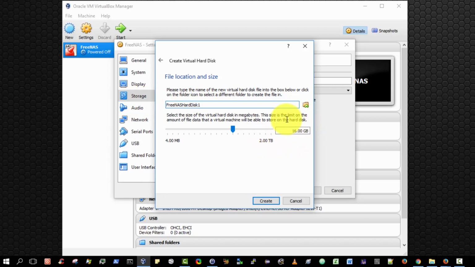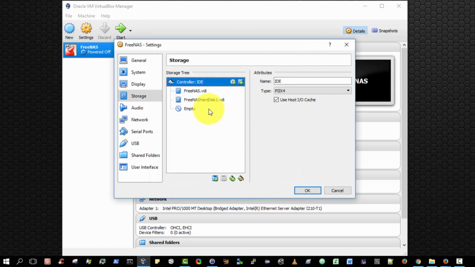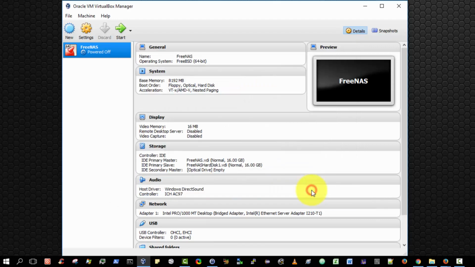And I'm going to assign it 16 gigabytes in size. Recall, it's a dynamically allocated hard disk, which means it will only be minimal in size and it will grow as and when needed up to a maximum of 16 gig. Okay, I'm going to select Create. And this has created our FreeNAS hard disk. So finally, to effect those changes, select Okay.